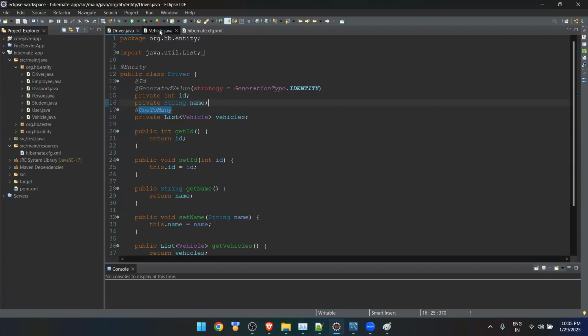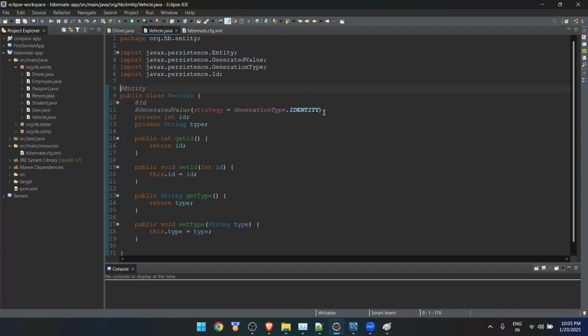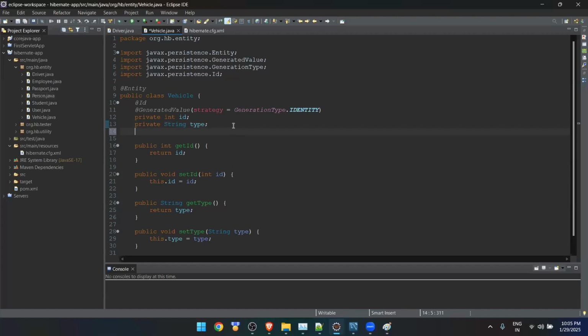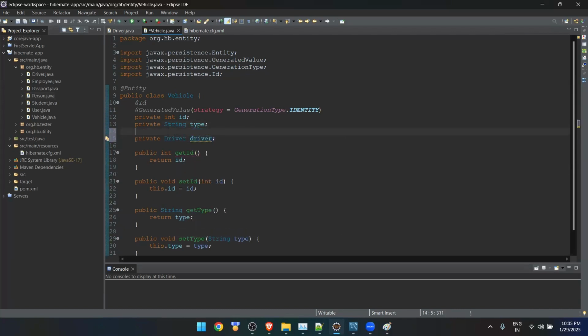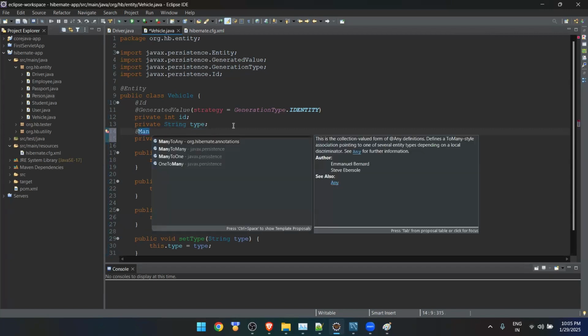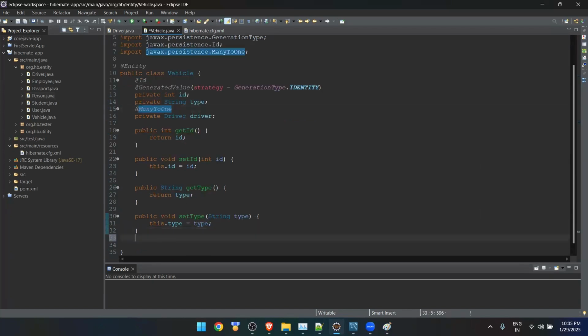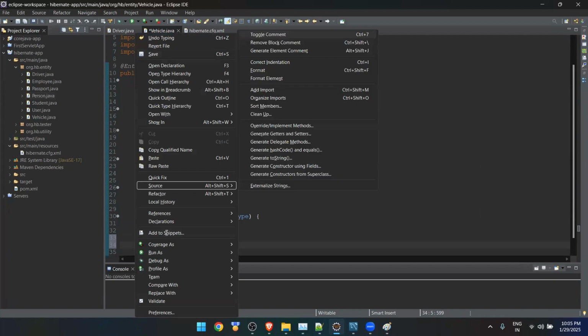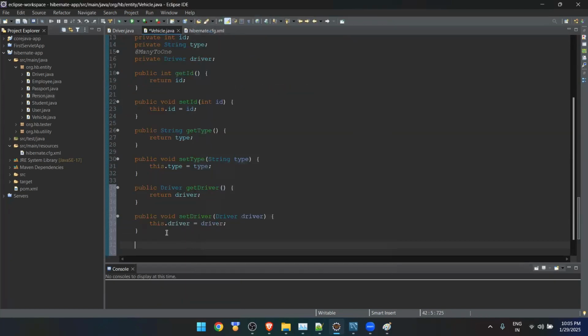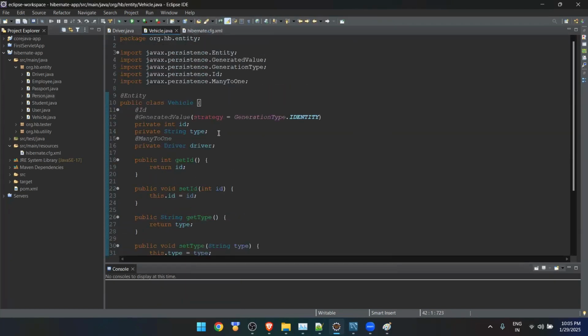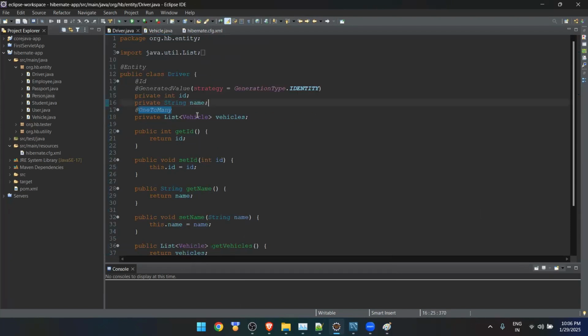Okay, same thing you have to do on the right side, the Vehicle class. I have to create one class reference, private Driver, the Driver class, and it's going to be one only, right? So here the annotation would be ManyToOne. Many is for the current class, which is Vehicle, and One for the Driver class. And obviously we need its getters and setters. Okay, so now we have both entities completed.